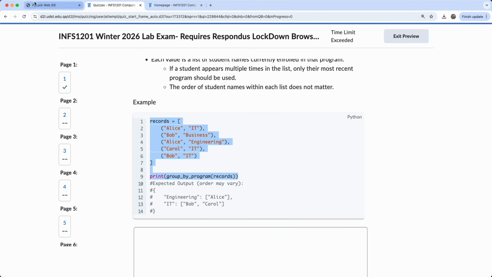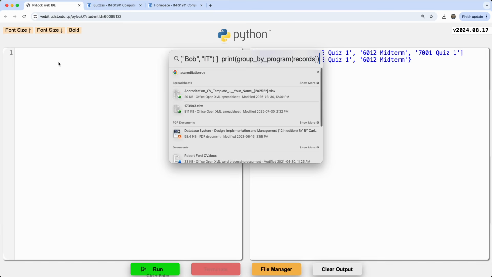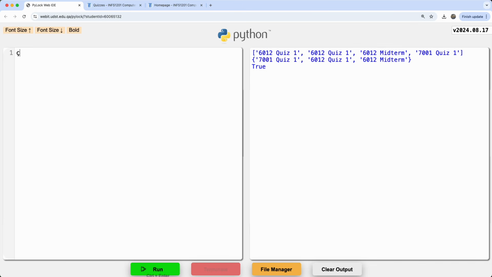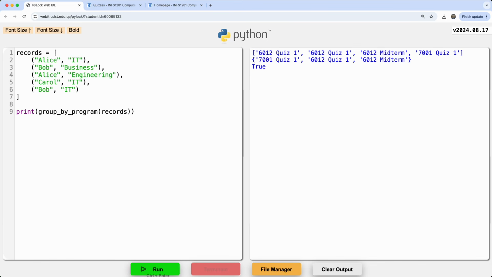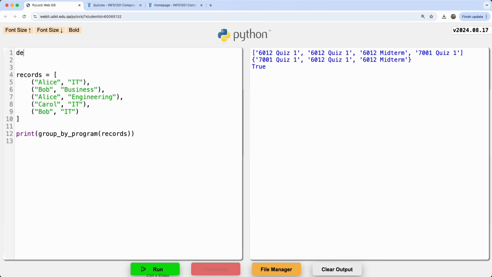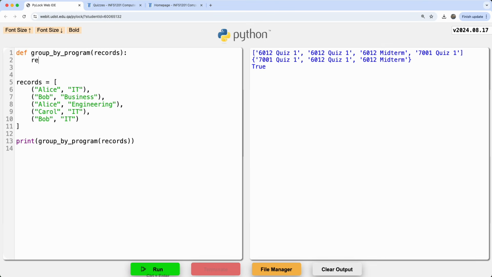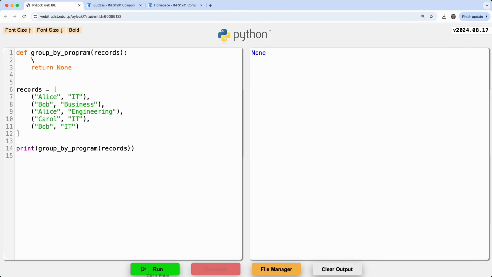Okay, so let's see how this goes. There we go, that's the right one. Group by program records. Return none. Okay, good, we're up and going. Now it's a matter of figuring out what we've got. Here's what I'm thinking: why don't we just iterate through and try to figure out what the latest program happens to be.